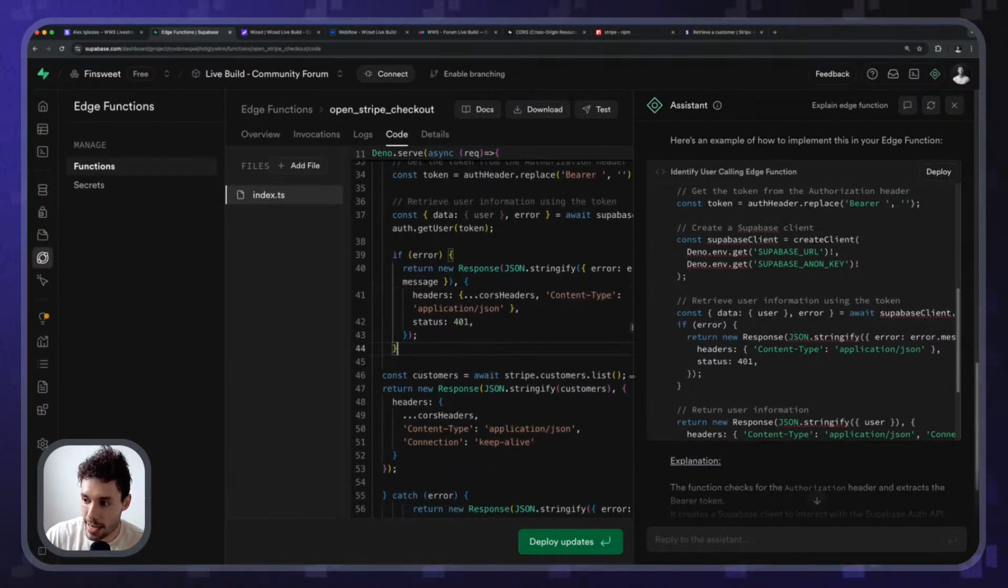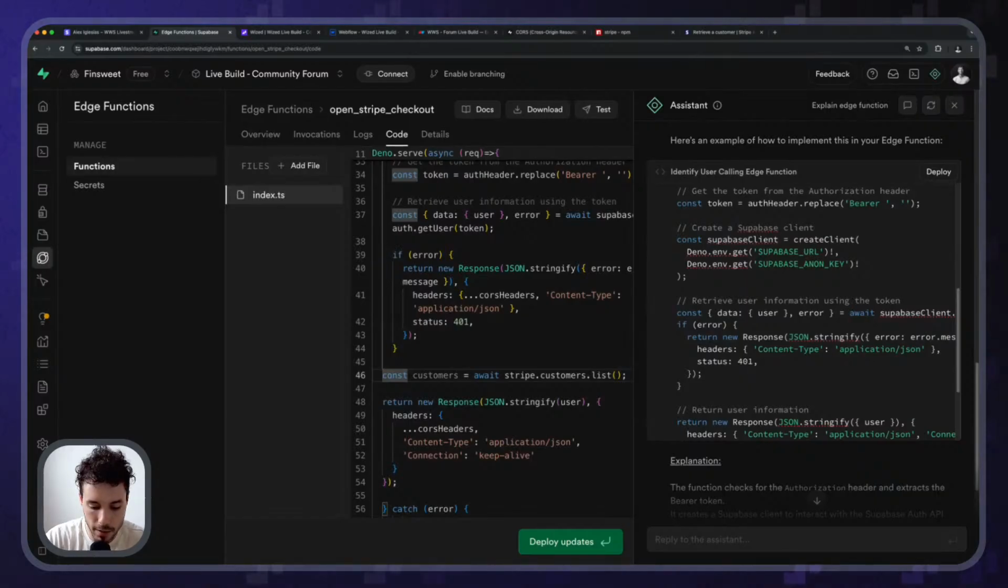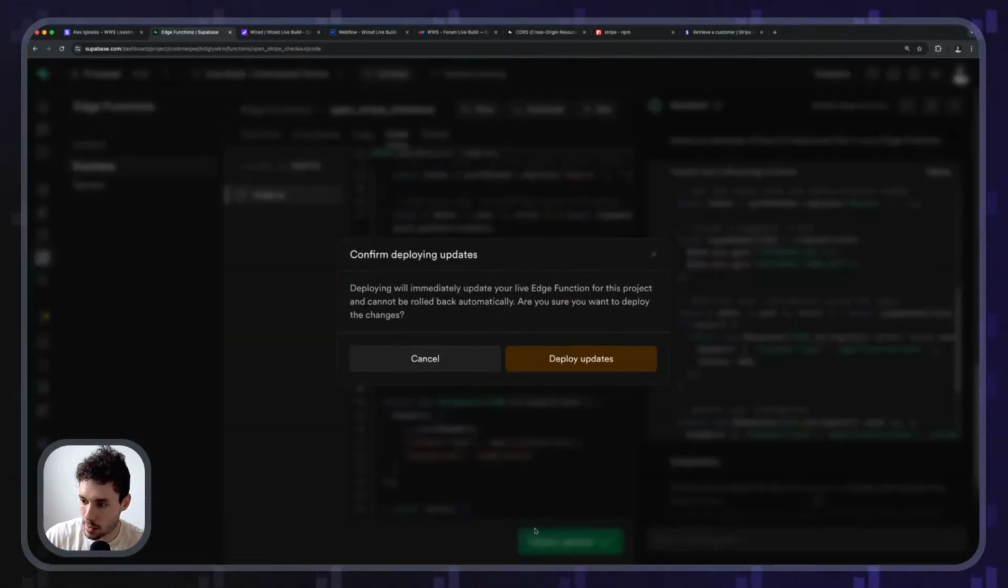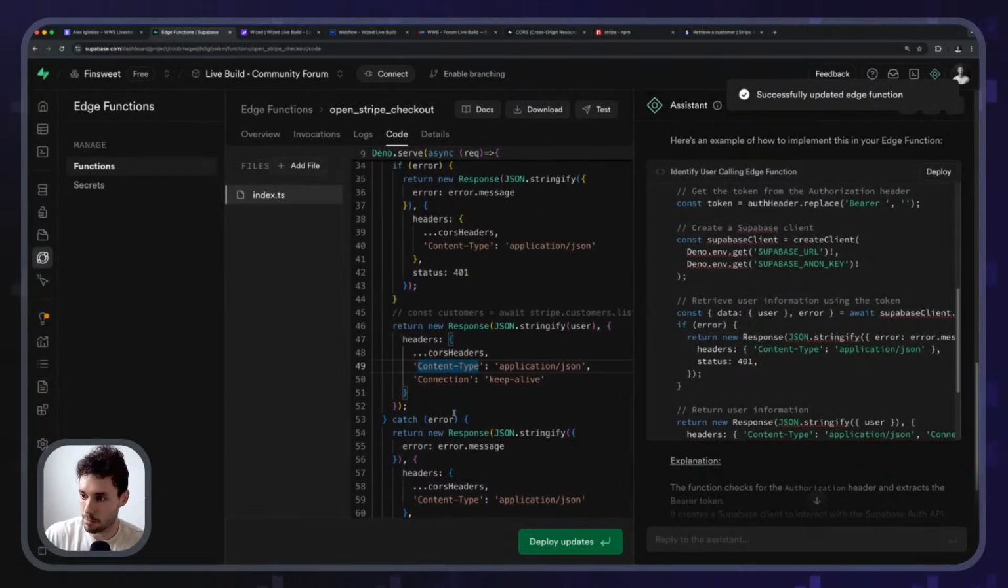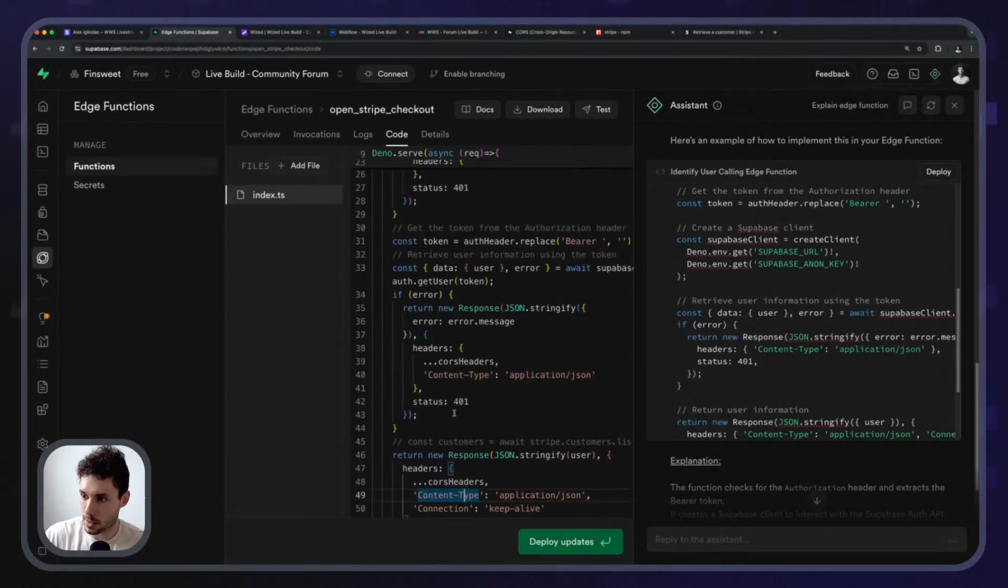But this means that now here we got the user. So let's, for now, just return the user to make sure that this is working fine, that we can identify the user in the edge function. Like that.